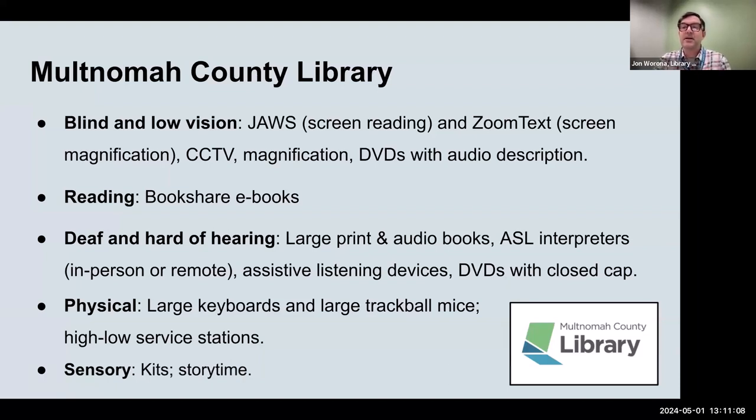Services for deaf and hard of hearing include large print and audio books, ASL interpreters, both in person or via a virtual service. We've got assistive listening devices. We'll go into a little more detail about those, and DVDs with closed captions, et cetera.